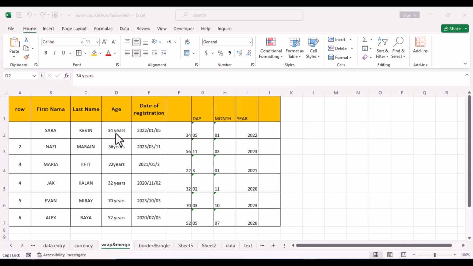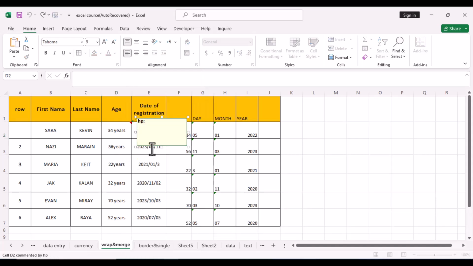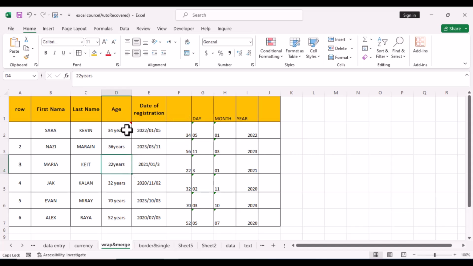To do this, you can enter a comment on the cell you want. Right-click and select the Insert Comment option. You will see that an environment will open where you can enter your description. And whenever you click on that cell, that comment will be shown to you.